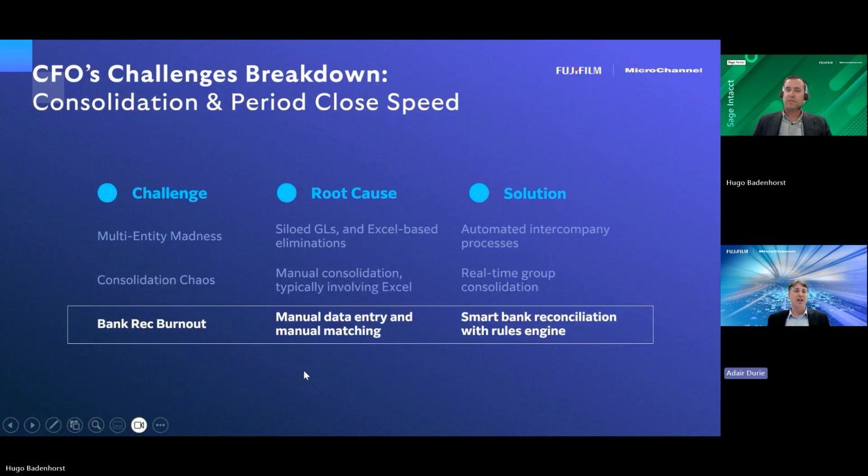The third major challenge around consolidation and period close speed is taking that level down. Whether you have multiple entities or you're just the one entity, this bank reconciliation burnout challenge is something that we see a lot. There are 2 major causes. Sometimes the solutions that we look at don't have automatic data entry, so they don't have bank feeds, which is something that Intact obviously does have. But it's also around that manual matching, ticking and bashing of bank reconciliations. Many applications don't have a smart, big bank reconciliation engine with the ability to tailor rules, which is something that Sage Intact has. Passing over to Hugo to show that.